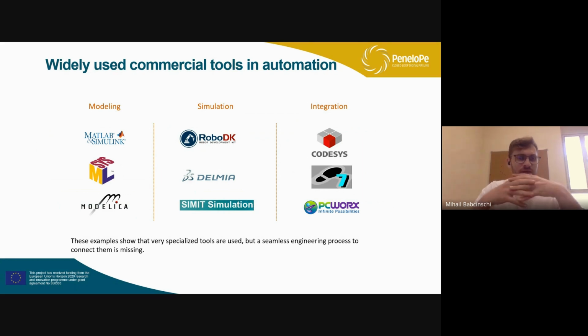So that is why the European community joined together and tried to develop this Automation ML standard, in order to identify a standard that will allow to exchange data between the different sections, different departments, different software tools, in a more standard way.